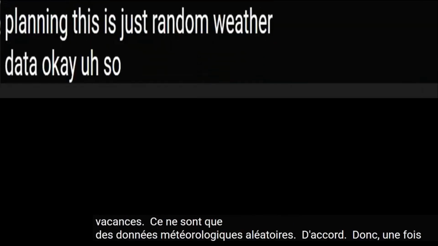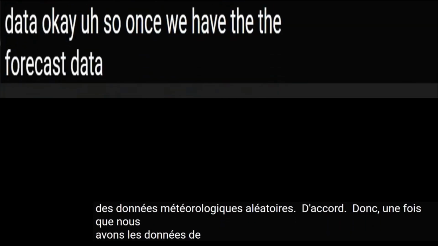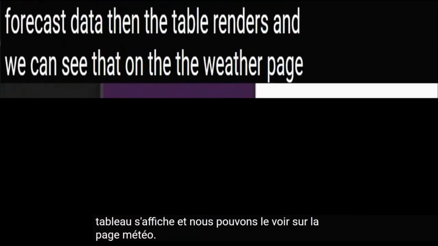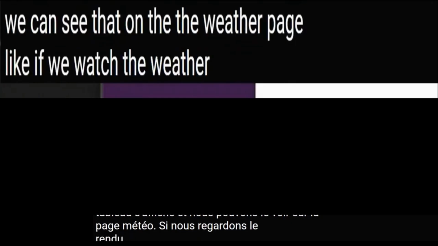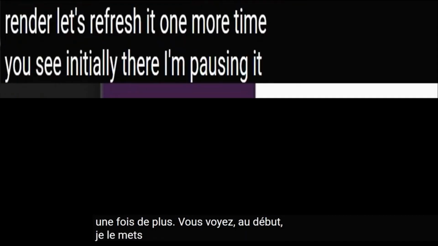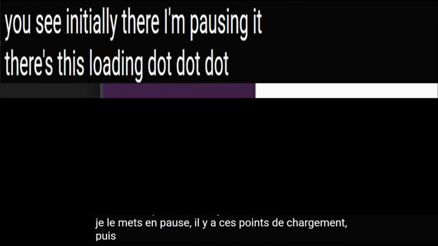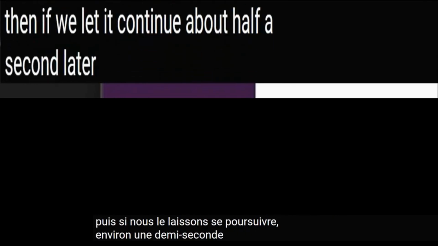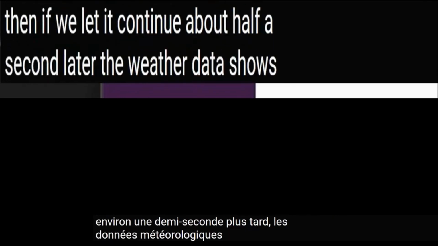Okay? So once we have the forecast data, then the table renders, and we can see that on the weather page. Like if we watch the weather table render, let's refresh it one more time. You see initially, there, I'm pausing it, there's this loading... and then if we let it continue, about half a second later, the weather data shows up.